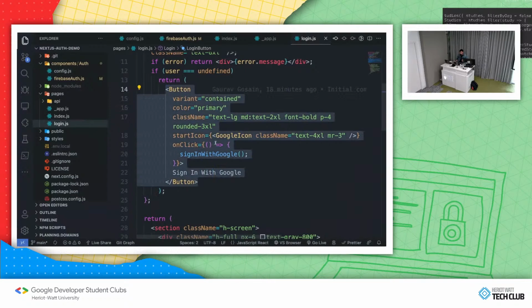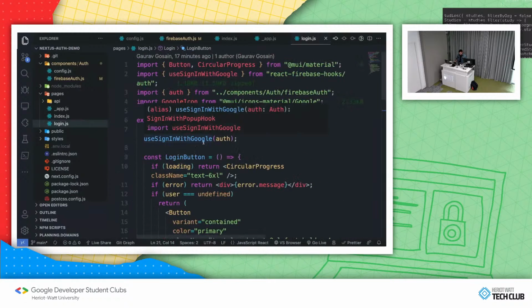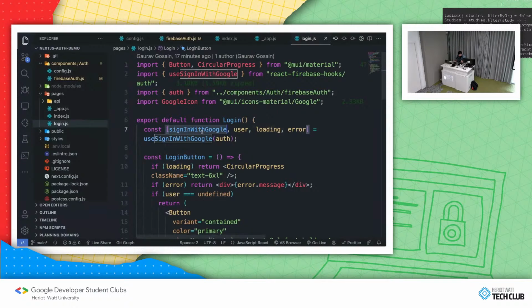What this button is doing is just showing Sign in with Google, with the start icon. Start icon is something that Material UI provides us with when we are setting a button. A start icon is something that's put at the start of a button. So we are just saying set the start icon as a Google icon. And onClick, basically when a user clicks on the button, we just call the signInWithGoogle function that we were defining over here with the useSignInWithGoogle hook.